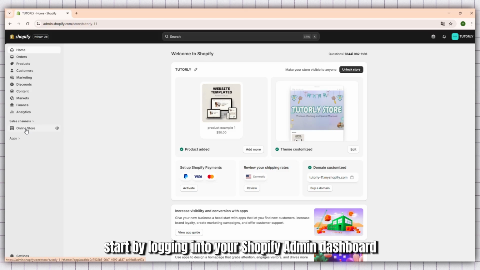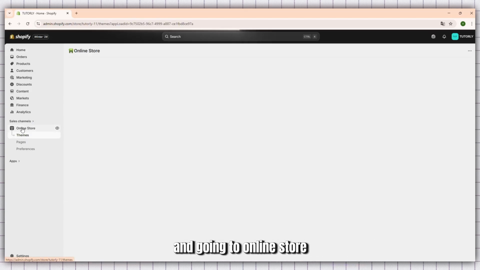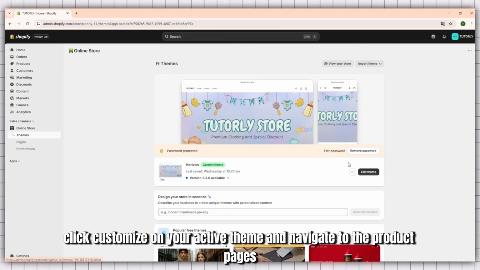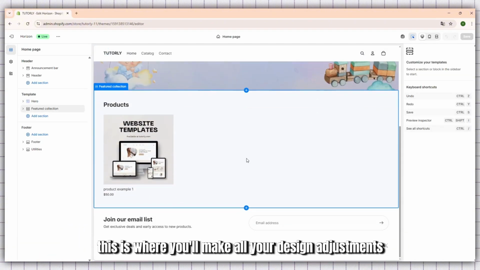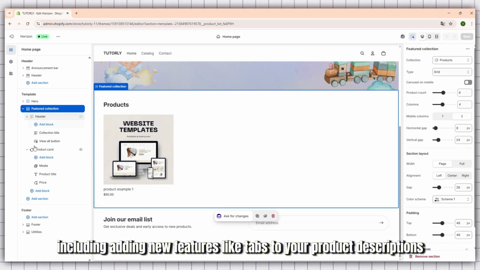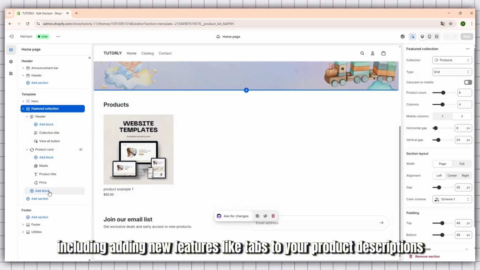Start by logging into your Shopify admin dashboard and going to Online Store, then Themes. Click Customize on your active theme and navigate to the product pages. This is where you'll make all your design adjustments, including adding new features like tabs to your product descriptions.